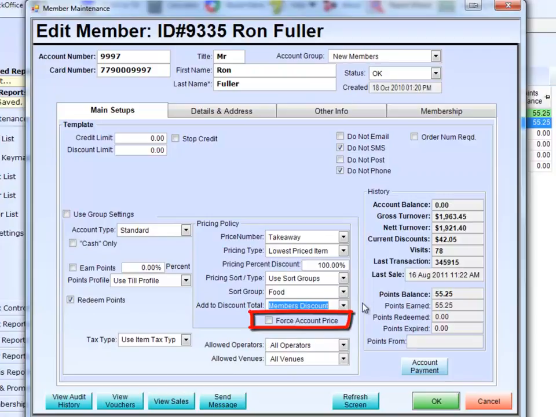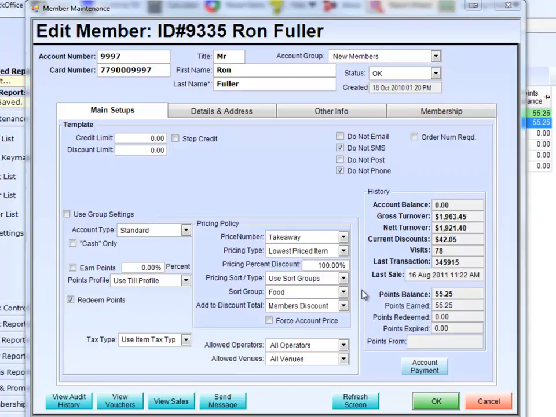Below this, you'll see a flag, force account price. Typically, the pricing policies as set here will only apply if they're lower than the normal selling price at the till. That means if the till's price is lower than what this account's price is set to, it will not apply the higher member's price. This would apply if you're in some sort of happy hour and the till's price is heavily discounted. If the member's price is higher, it will not be applied. However, if you turn this flag on, force account price, the member's account price that is set above will always apply, whether higher or lower than the normal till's price.